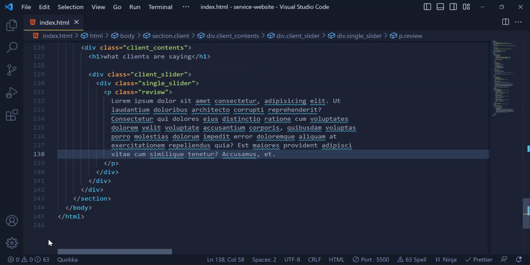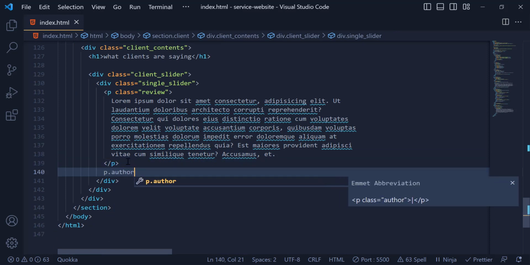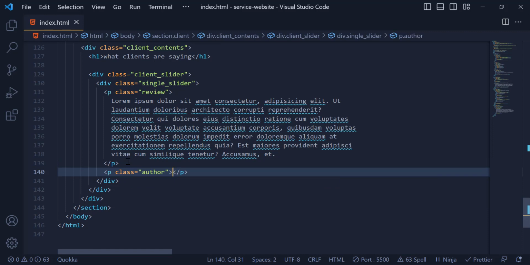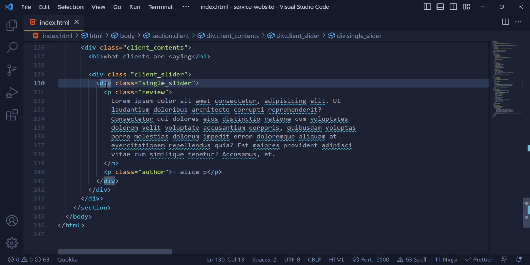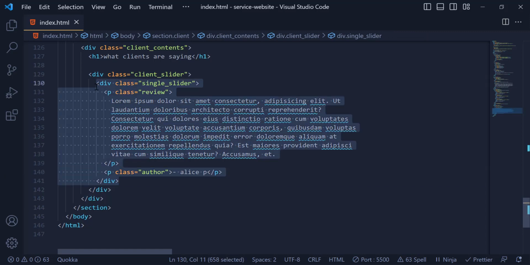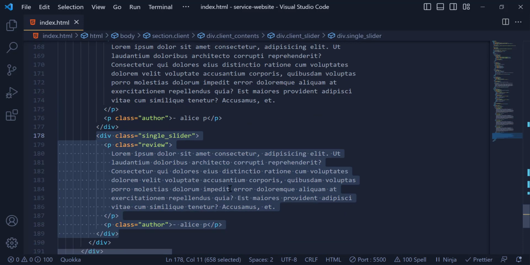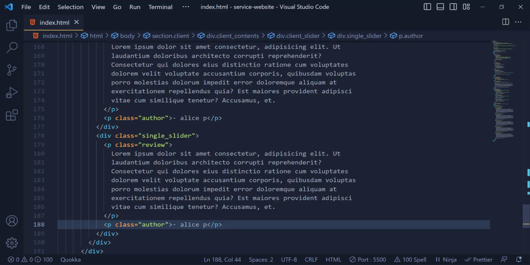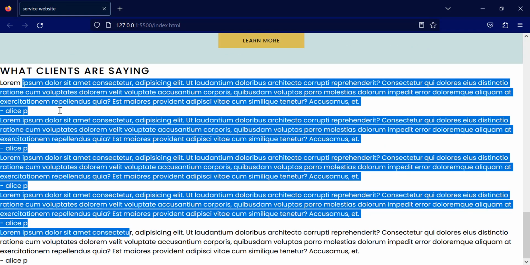Okay, and then we need to have another paragraph for our author. So I'm gonna write author, and the name of author is going to be Alice P. Okay, now we need to copy and paste this multiple times. Okay, now let's check it in the browser. You can see that we have text over here.